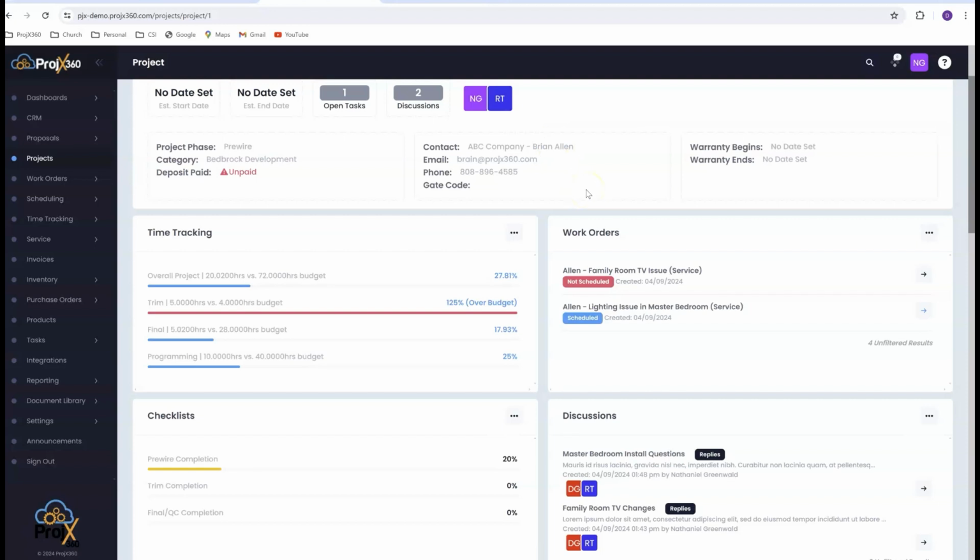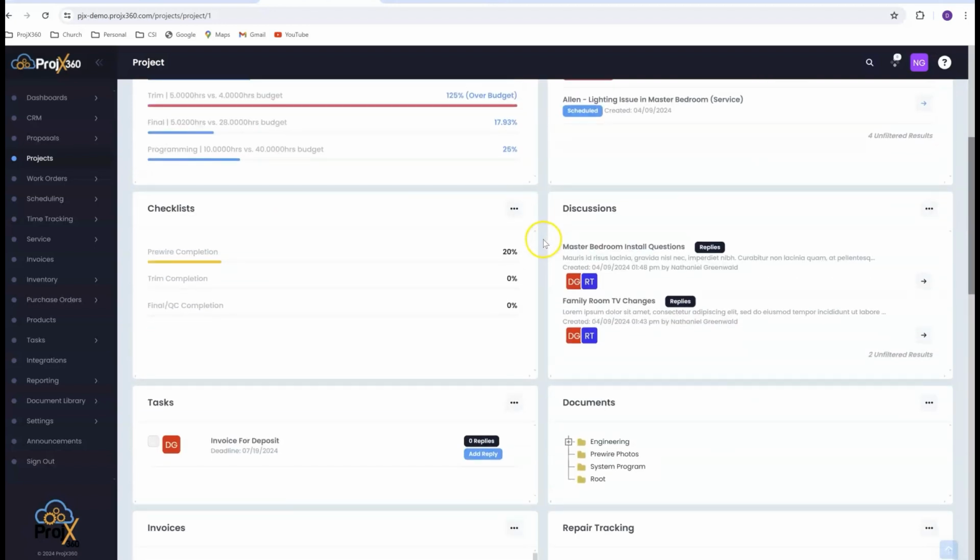And we'll come back and go through work orders in detail in a couple minutes. Let's finish going through all the information here on this project details page.